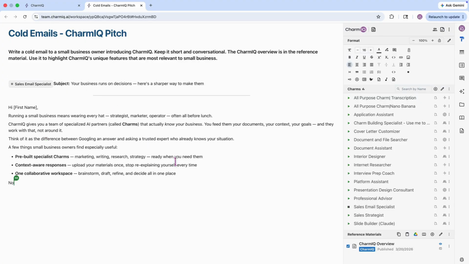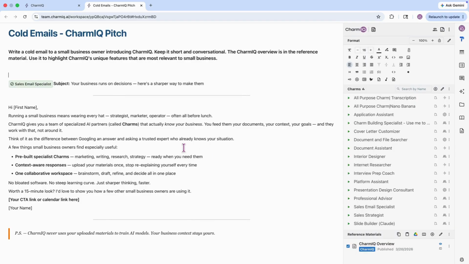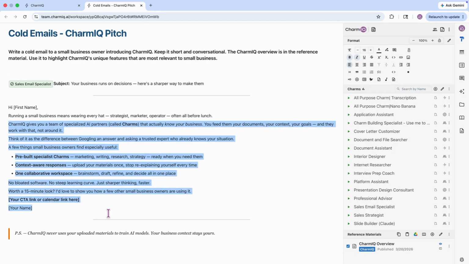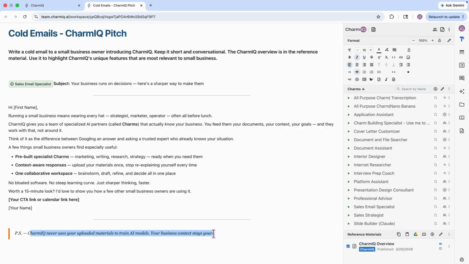And there it is. Subject line, a hook, 3 crisp benefits pulled straight from the overview, a soft CTA, even a PS about data privacy. Ready to send. Don't like a line? Edit it. The workspace behaves like a Google Doc. Cursor goes anywhere, change anything.